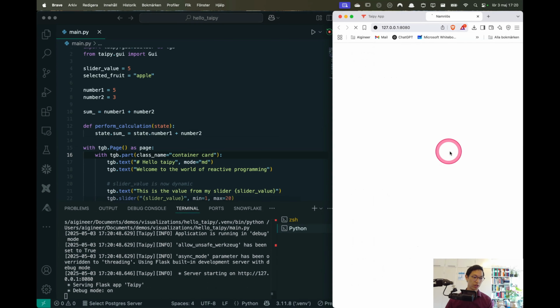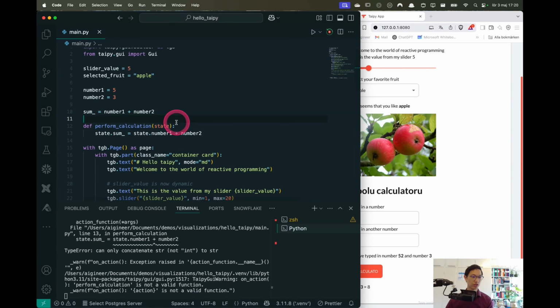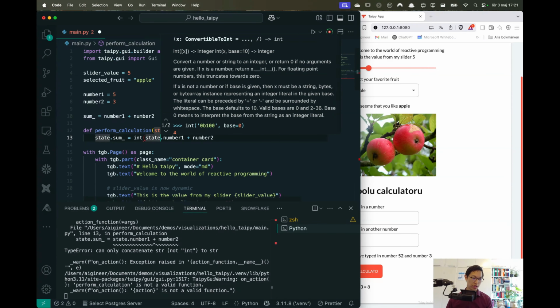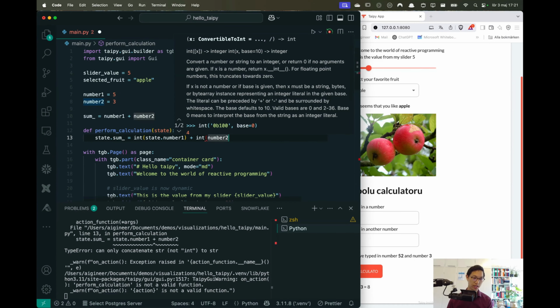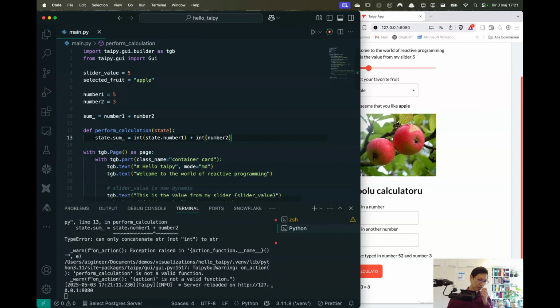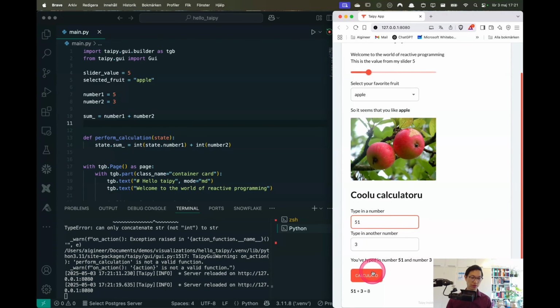Okay, run. 52. Right, because it's a string, so it doesn't work like this. So let's not care about error handling. Let's just say that the user is super good at writing right things. So we just cast it to int. Okay, so 51 plus 3 and then calculate, 54. Yes. Minus 3 should be 48.